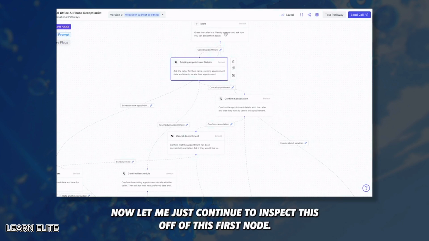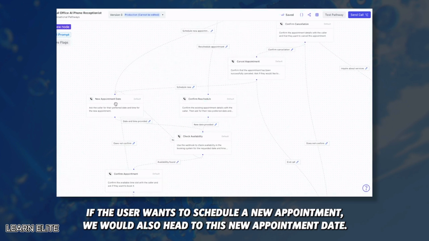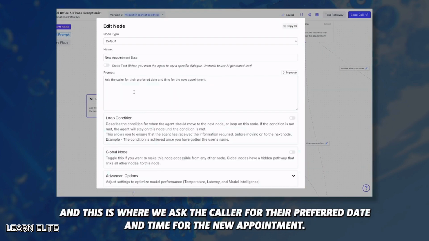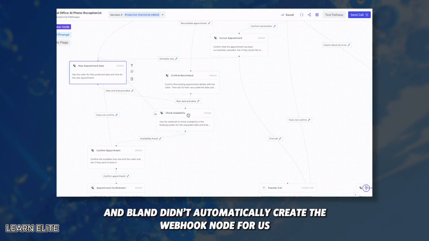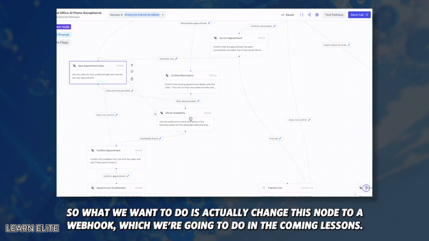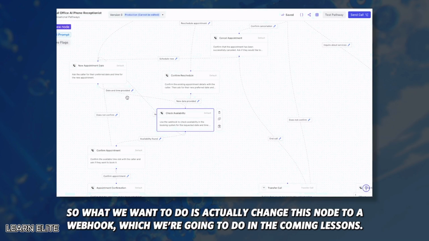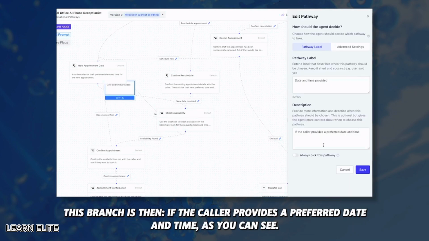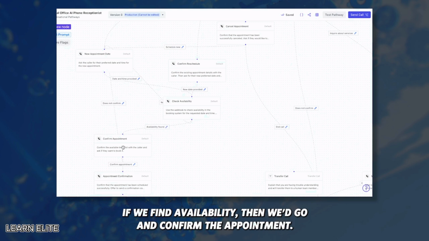Off of this first node, if the user wants to schedule a new appointment, we would also head to this new appointment date, and this is where we ask the caller for their preferred date and time for the new appointment. We would then head to checking the availability, and Bland didn't automatically create the webhook node for us, but you can see it says use the webhook. So what we want to do is actually change this node to a webhook, which we're going to do in the coming lessons. This branch is then if the caller provides a preferred date and time, as you can see. If we find availability, then we'd go and confirm the appointment.